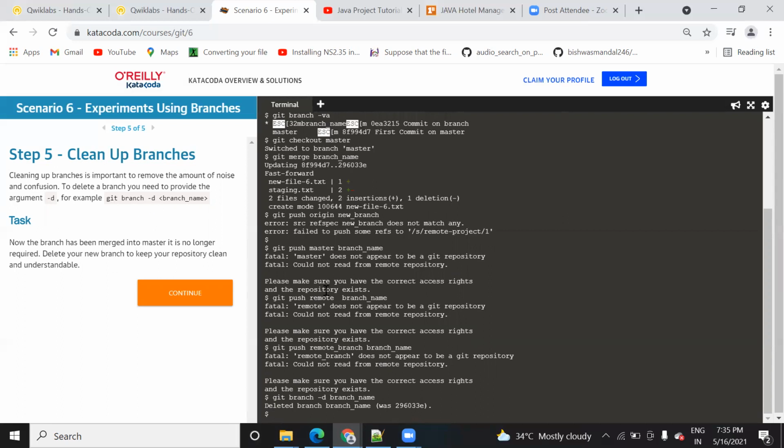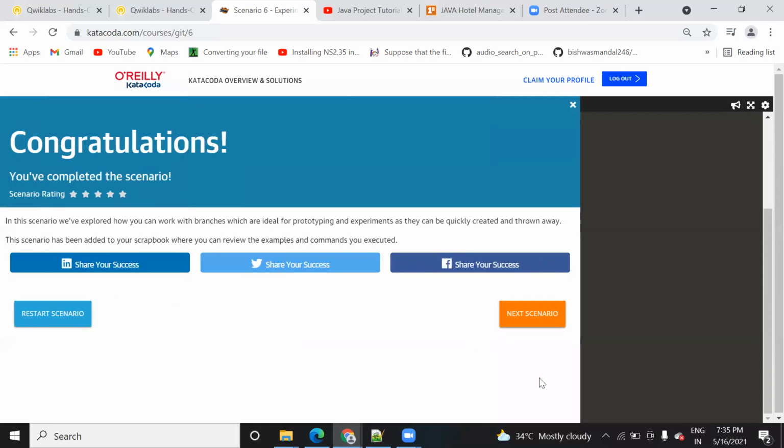So hope we have done this scenario 6. When you press enter, it will show you the message that you have successfully done this step.